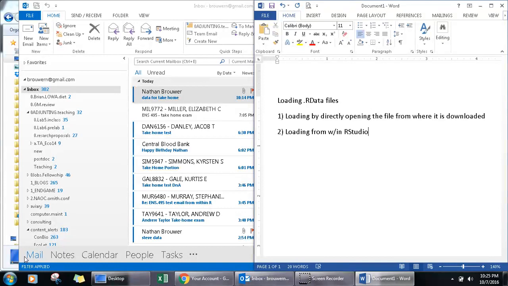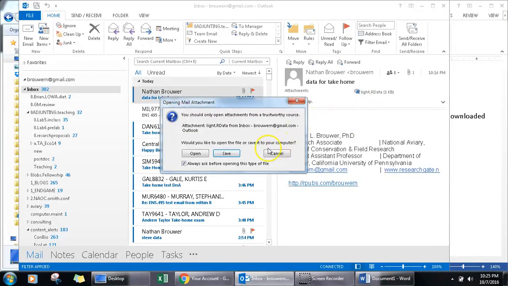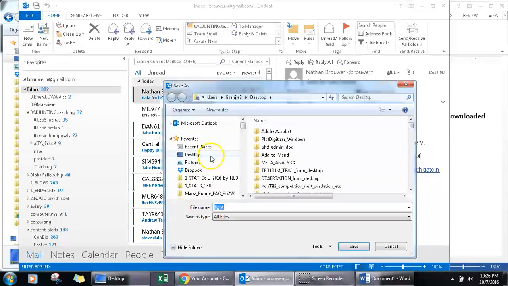I'm going to show two ways to do this. First, I'm going to save the file and then load it directly, more or less by clicking on the file itself and opening it, which will cause RStudio to open. And then I'm also going to show an alternative way, which is to open it from within RStudio. So I emailed myself the file, and I'm going to double click on it and save it. I'll just save it to my desktop.